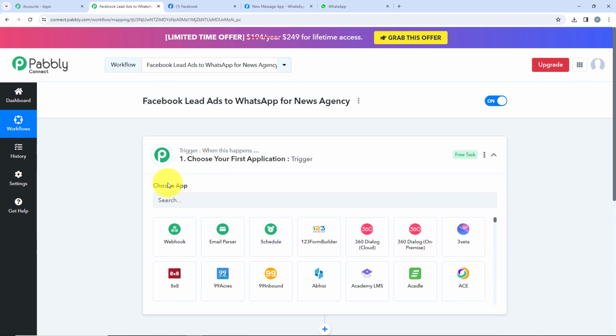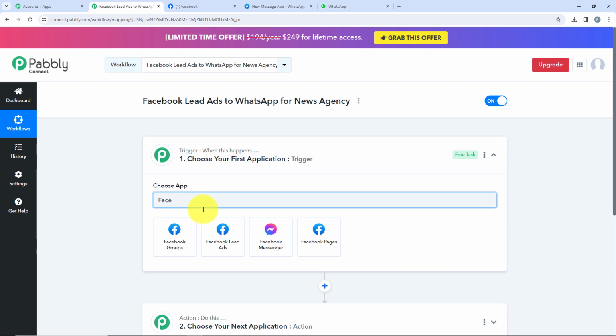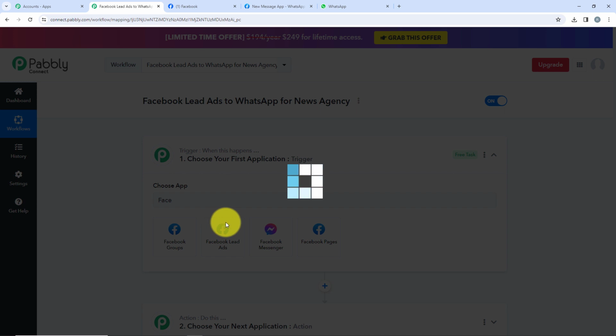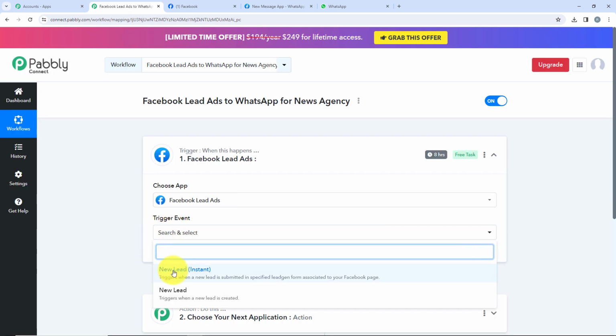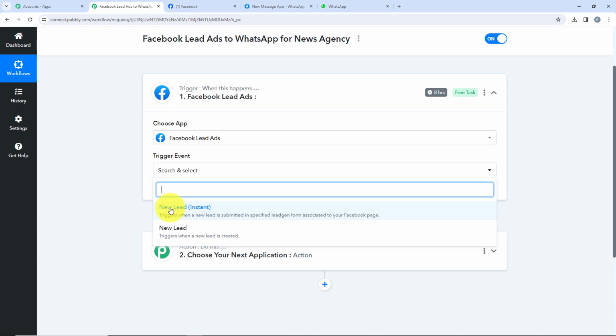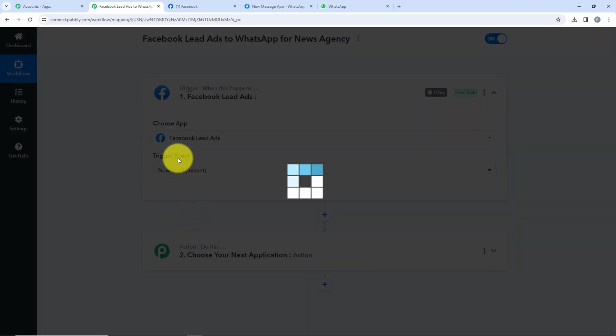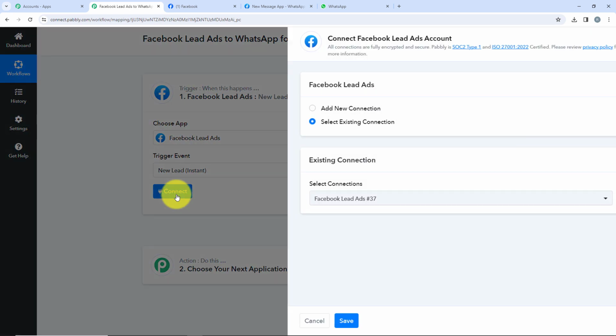So now we are going to select our trigger application, as you all know, which is Facebook Lead Ads. And then the trigger event as New Lead Instant. I am going to select New Lead Instant because I want that whenever I receive a new lead, instantly the WhatsApp message should be sent to all my leads. But if you don't want this process to happen instantly, you can select New Lead too. After selecting my desired trigger event, I am going to click on Connect.